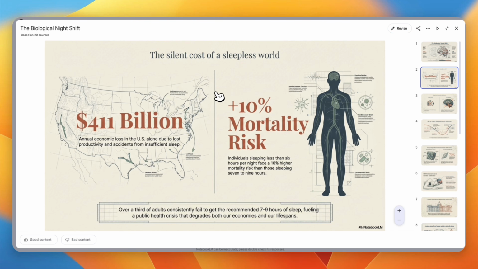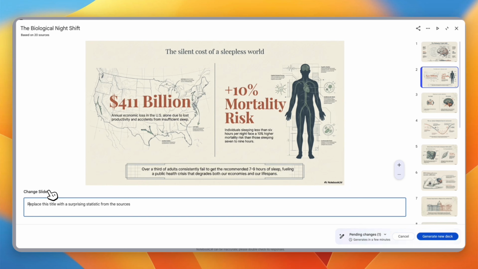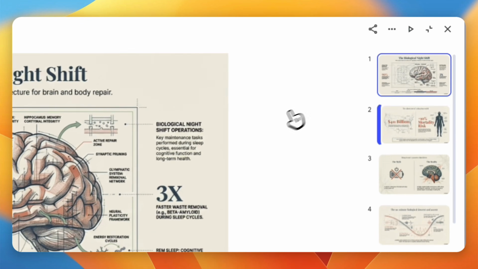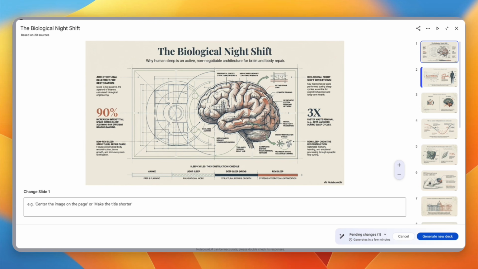So let's say I don't like the title of this slide, for example. It feels a little bit weak, and rather I want the reader to look at this slide and instantly understand why I need to prioritize my sleep. So I'll click on this revise button. Then I'll tell it to replace this title with a surprising statistic from the sources. So as soon as they open this slide, they should see a stat that tells them why they need to prioritize their sleep. And then let's say, for example, this slide has a little bit too much text and a lot of things going on over here.